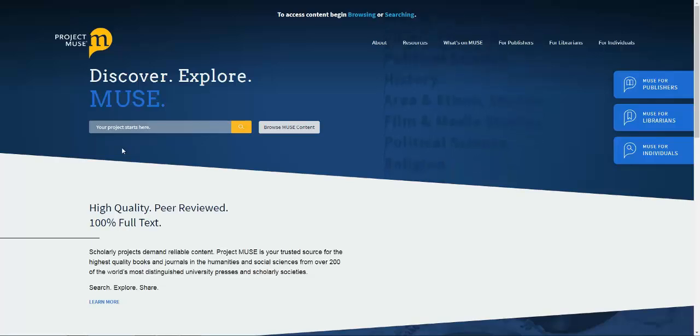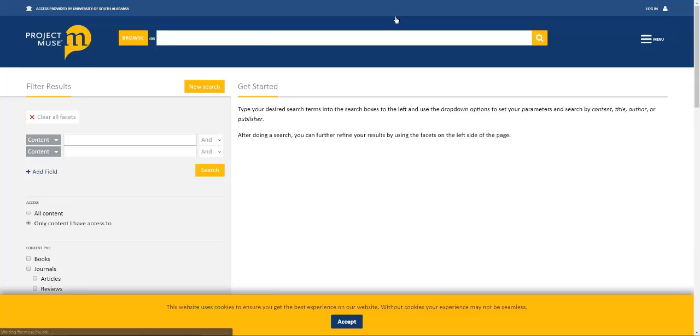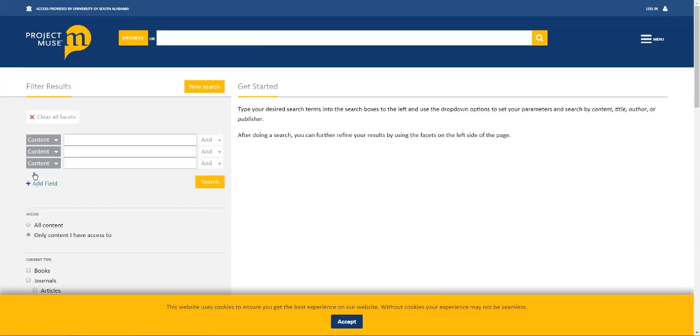I'm going to ignore this box and instead click on the small blue link that says Searching at the top. This is going to give me multiple boxes, so I can use one box for each search term. Another box can be added if necessary.